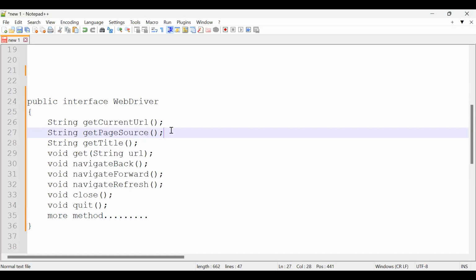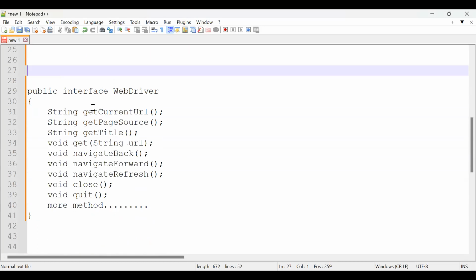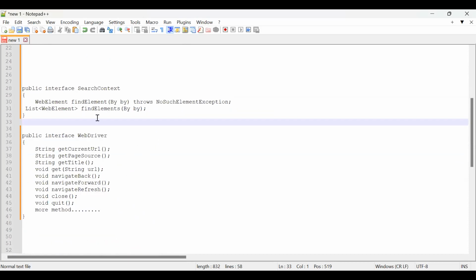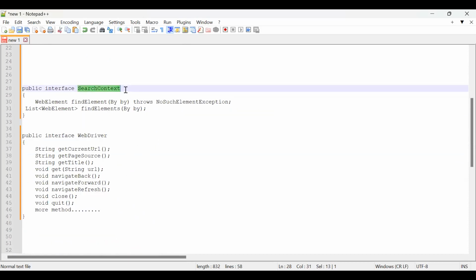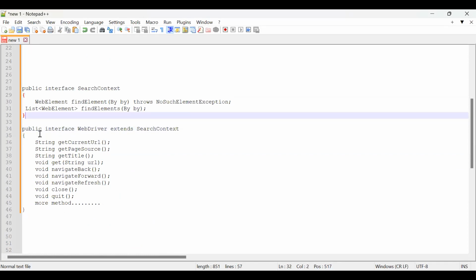But this WebDriver interface is not the parent interface, guys. Before that they implemented one interface. Its name was SearchContext, so you could say SearchContext was the first primary interface before the WebDriver interface. I will write it here, and I'll make it a little smaller. So this SearchContext interface was the primary interface, before this WebDriver interface, and this WebDriver interface extends the properties of the SearchContext interface. So this is how internally the interfaces are interconnected with each other.